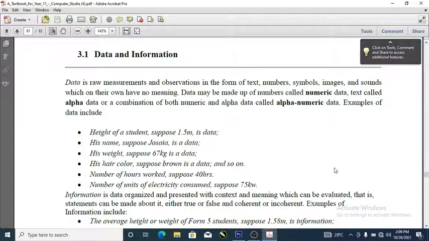I love this topic. Why? Because it says data is a raw measurement. Data is like a raw material that has not been processed. Okay, let me give you this example. For example, raw materials like cassava. We know there are so many things that can be derived from cassava.